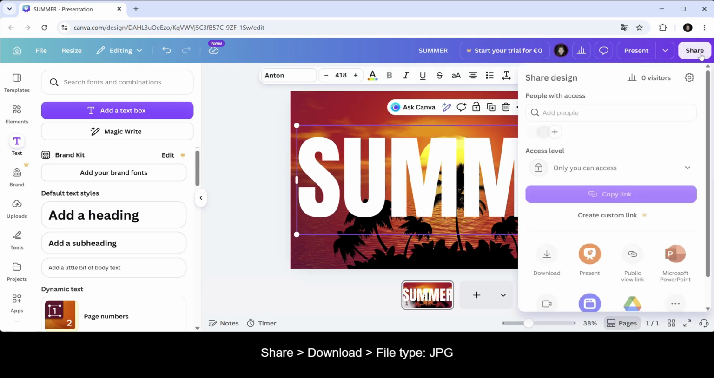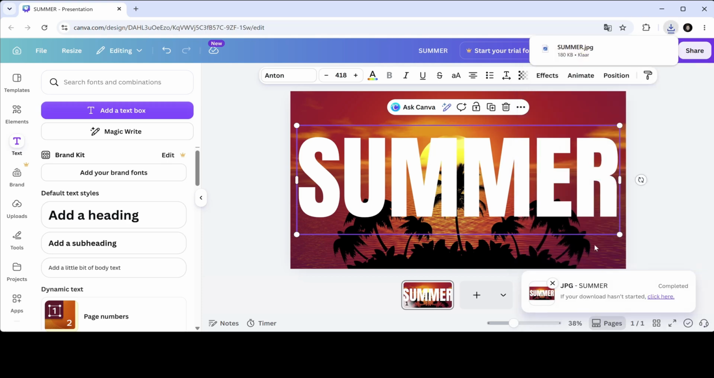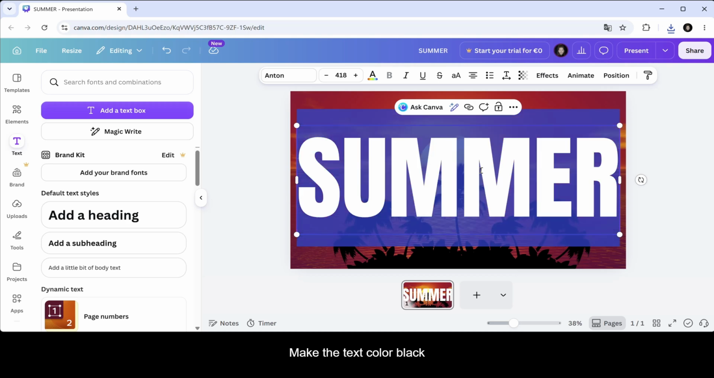Go to Share. Download. File type, JPG. Make the text color black.